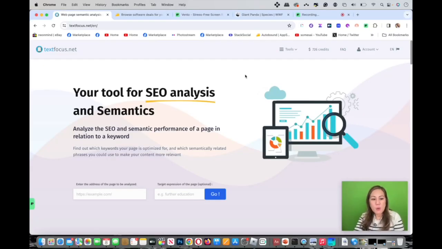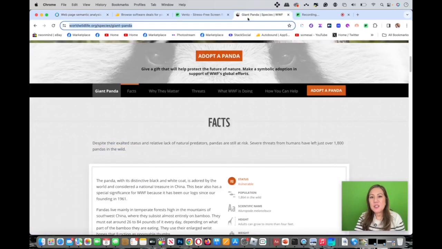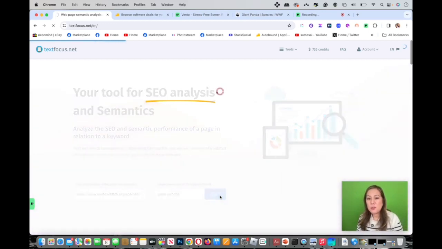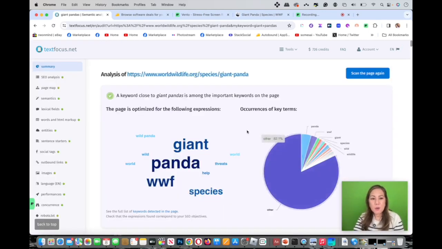Okay, so now we are going to use the tool down here to analyze the page, and we are going to analyze giant pandas for World Wildlife. And I'm going to copy here the URL, and I'm going to use the words giant pandas and click on go. So now it's generated your keywords here, and it shows you in the green which keyword is close to giant panda. And as you can see, it's big fonts, and it has a very nice display of the occurrences of the key terms in that site.